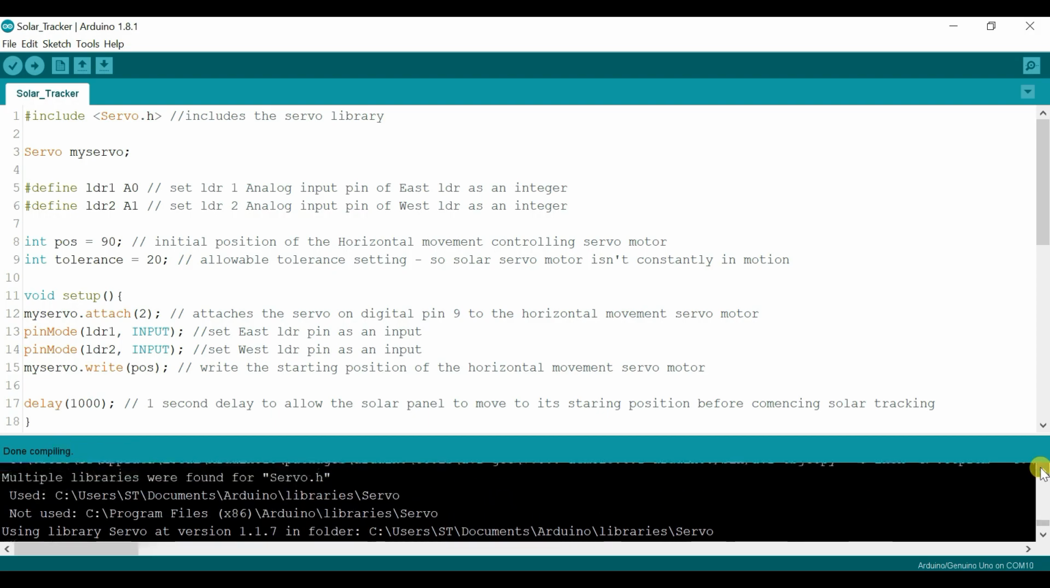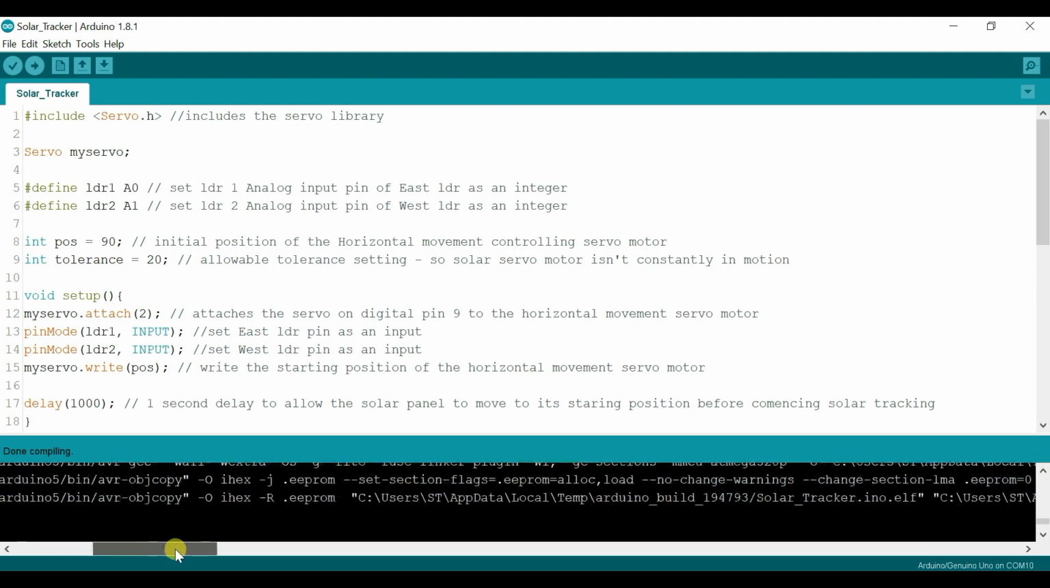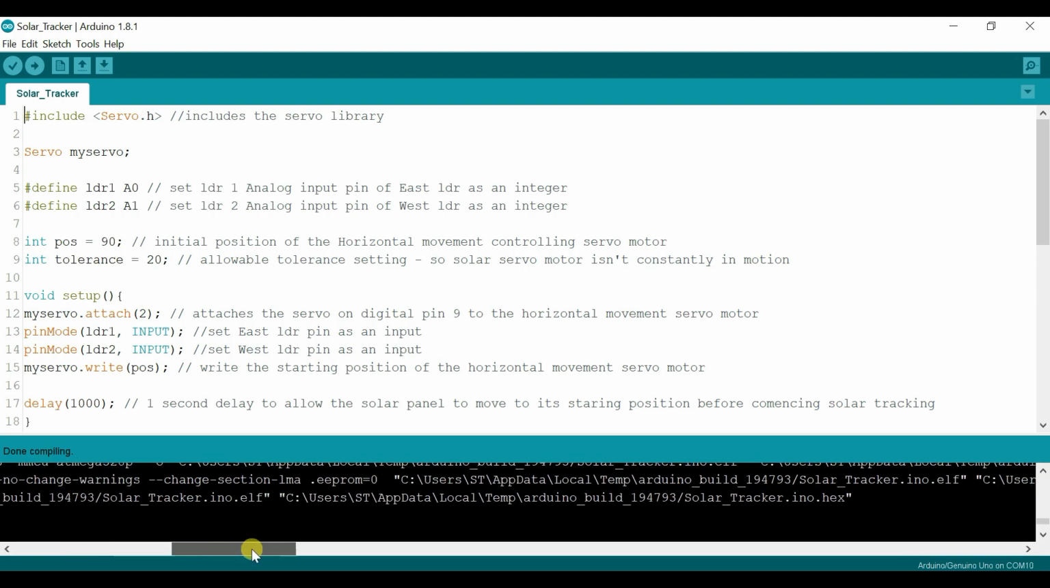Now let's generate the hex file by opening the Arduino code to run the simulation. There is our code. Open it in the Arduino IDE. I will demonstrate this code later.